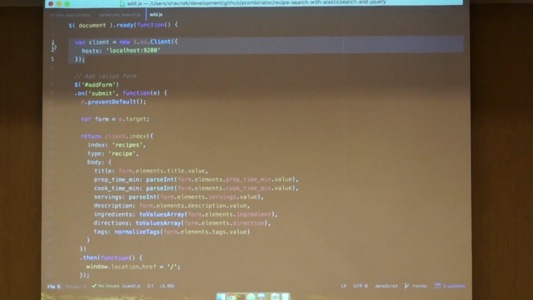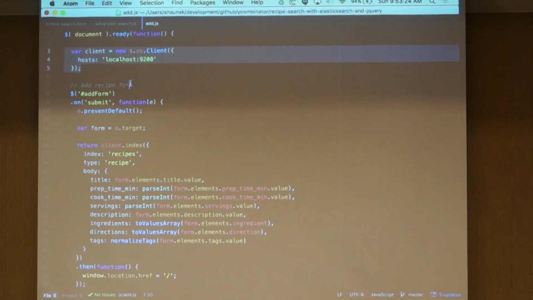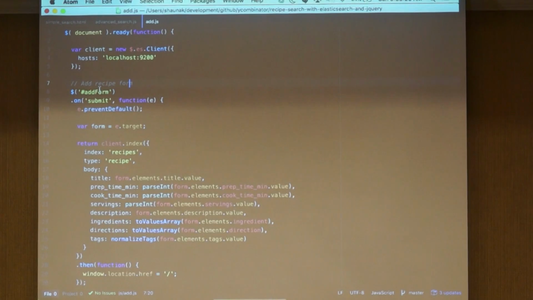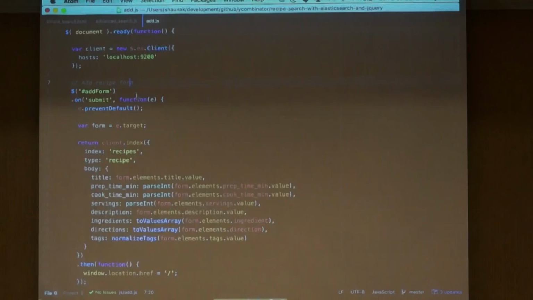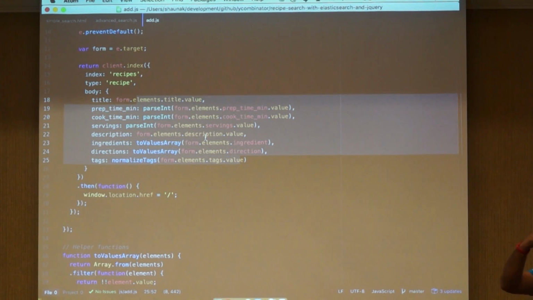So you still have your client. All of these, first create the client. So that part is the same. When I submit the add form, I basically just go through all the elements and add them to the body. And I basically create my JSON body representing a recipe. And I pass that into index. I have to tell it the index method on the client. I have to tell it which index and which type, and that's it.